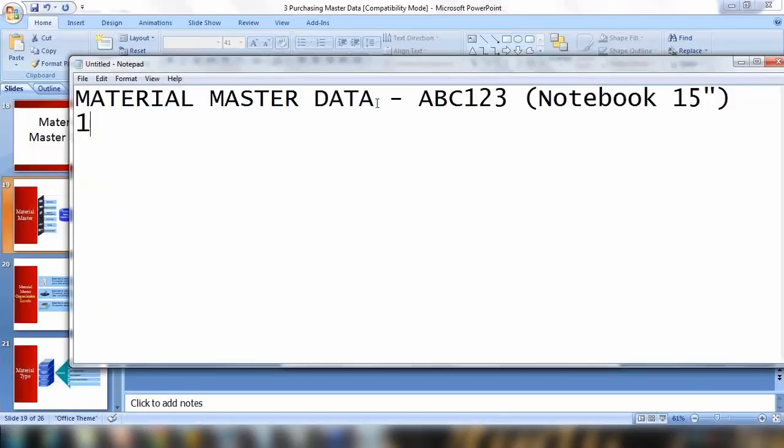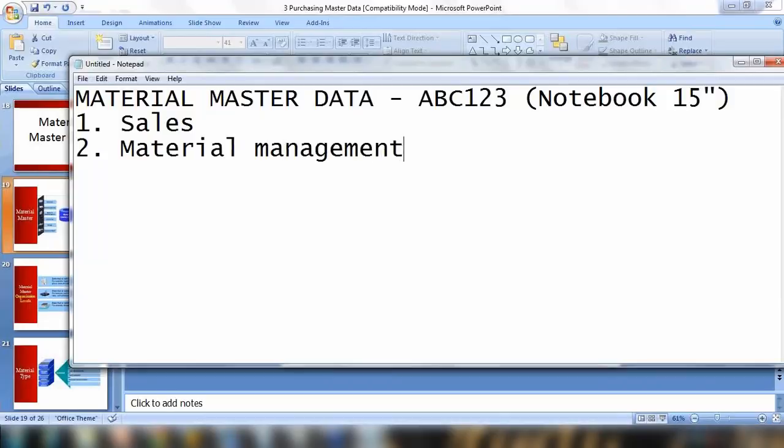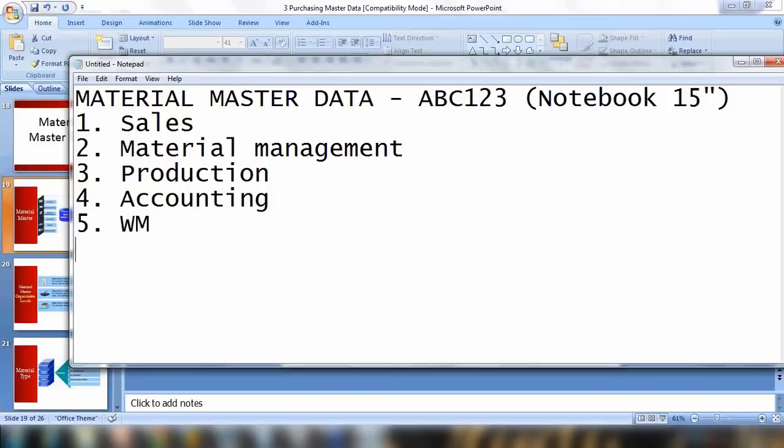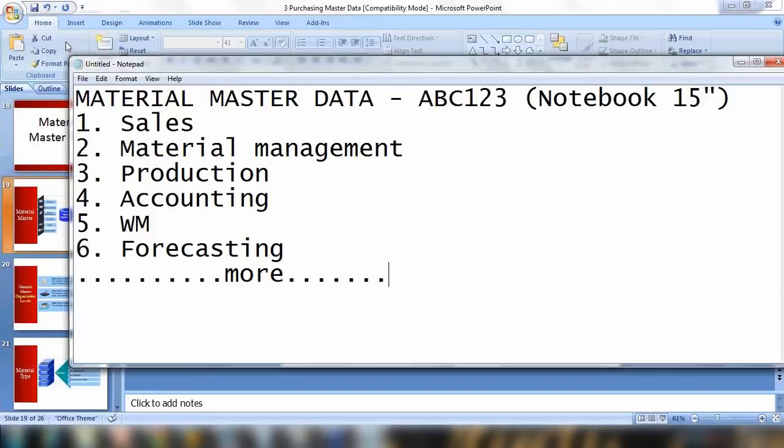So what are the different departments that will be using this product data? It will be used by sales and distribution, by the sales department, who will be bringing in the sales order. Then probably our material management people, because they need to do the procurement and everything. Maybe it can be used by the production people who are doing the direct production. It may also be used by the accounting department for the costing and everything. It may also be used by the warehouse management people, and for forecasting by people who are working in the forecasting department. And maybe some others. So you can see one material is used by different people.